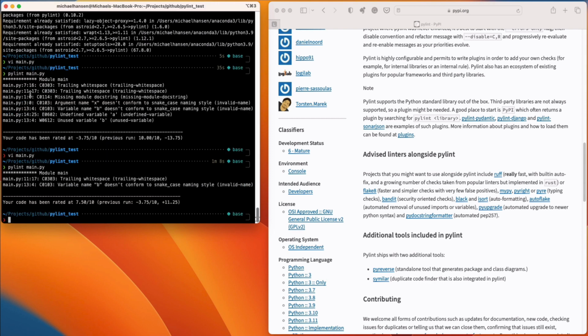So we saw before we had -3 out of 10. So that's the error undefined variable. So E is an error, and C is the comment, and W is the warning. Now we have 7.5 out of 10.